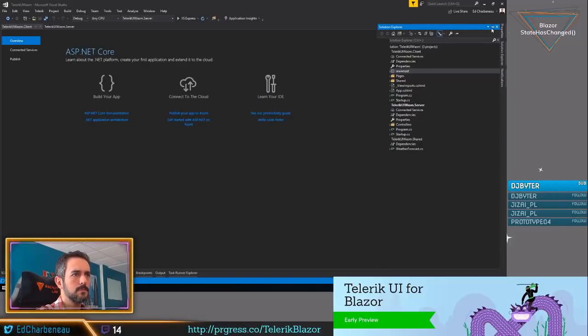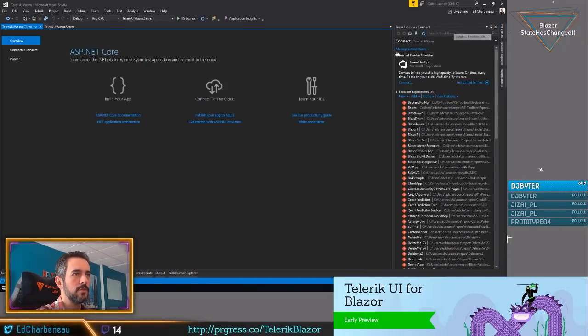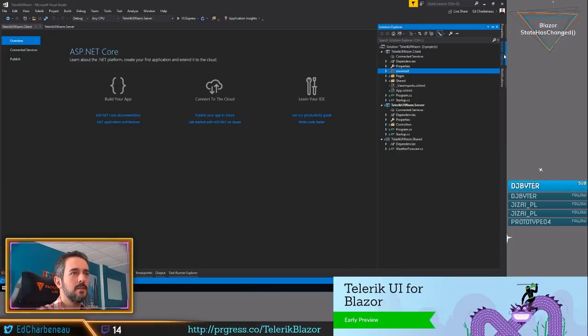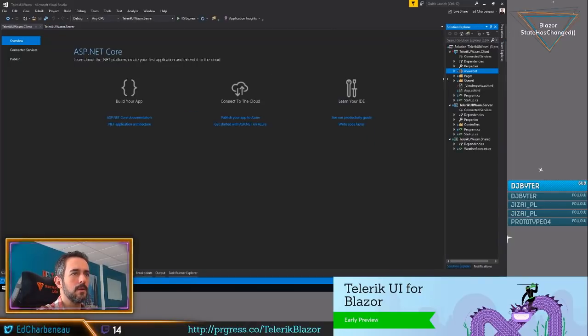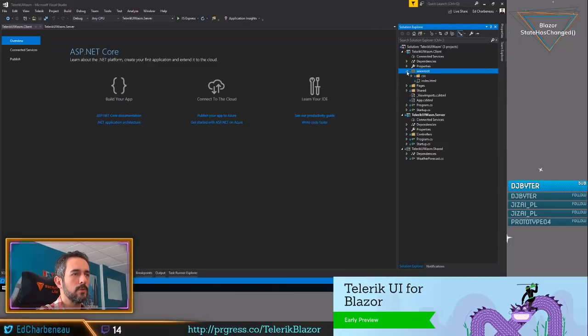Visual Studio is giving me some fits. There we are. Okay, so under wwwroot, I want to place CSS files for my Kendo components.